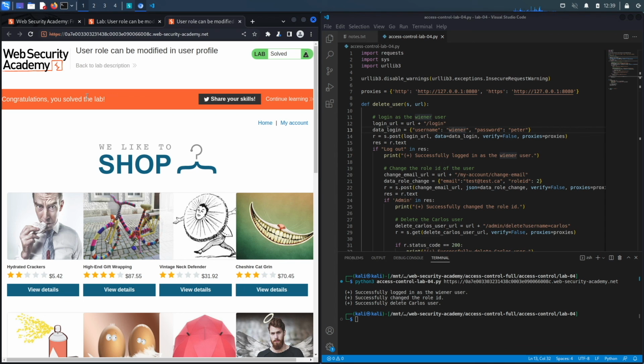Alright, so we successfully completed the exercise by first manually exploiting the broken access control vulnerability, and then we scripted the exploit in Python. In the next labs, we'll look at more complex cases of broken access control vulnerabilities.